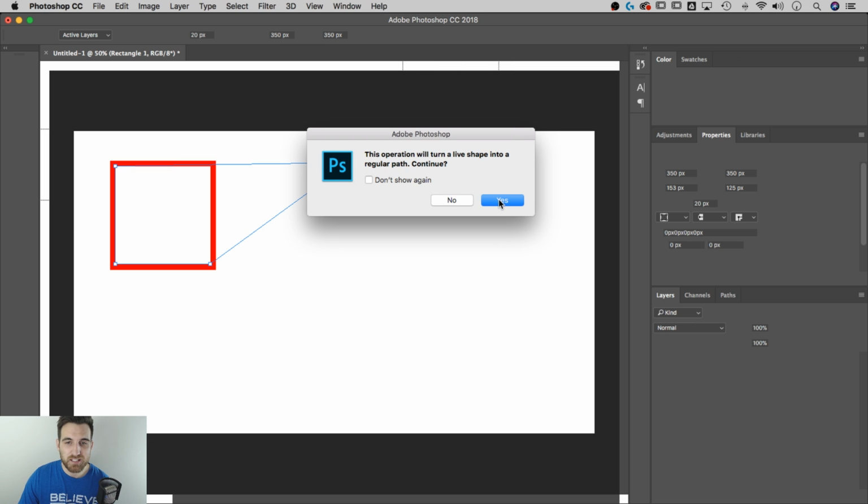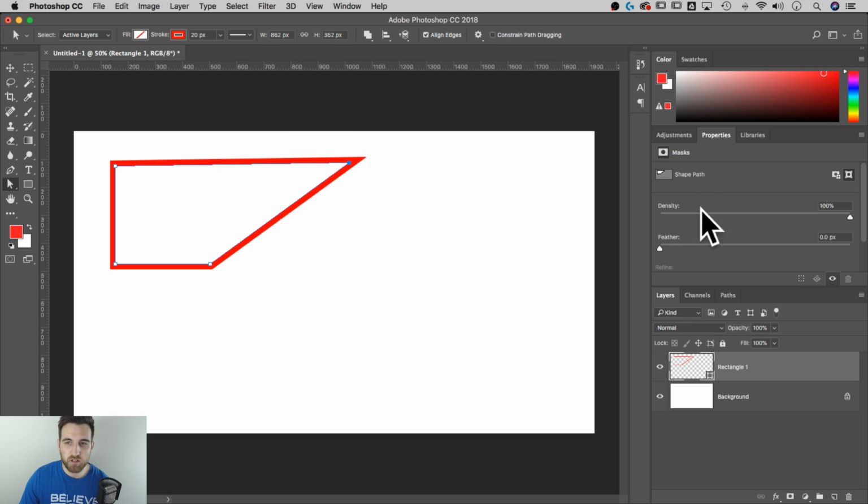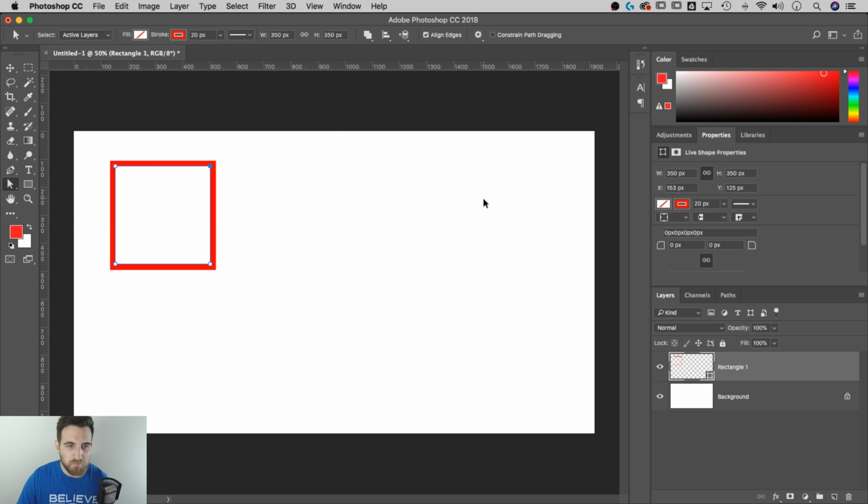If I say yes, I no longer have my live shape properties over here. So all those little rounding corner things and changing it from a fill to a stroke, although I can probably still change it from a fill to a stroke based on my active layers up here. However, remember, there are some actions that will get rid of the live shape properties. That's something I've run into before, and I know a lot of people have run into that, where they can't figure out where that menu went, and it's the properties menu.